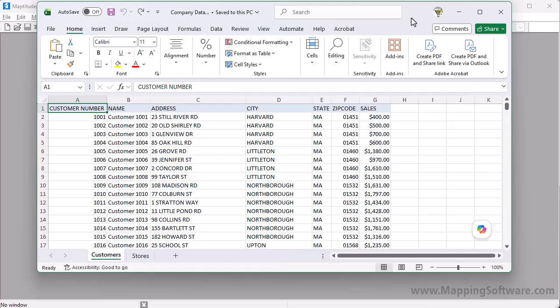Many business datasets start in Excel, but spreadsheets alone can't answer important geographic questions, such as where are sales strongest, which customers are closest to your stores, or what demographics surround your locations.